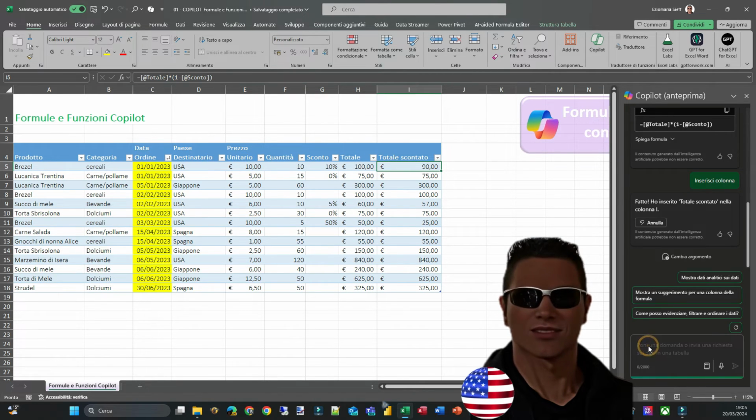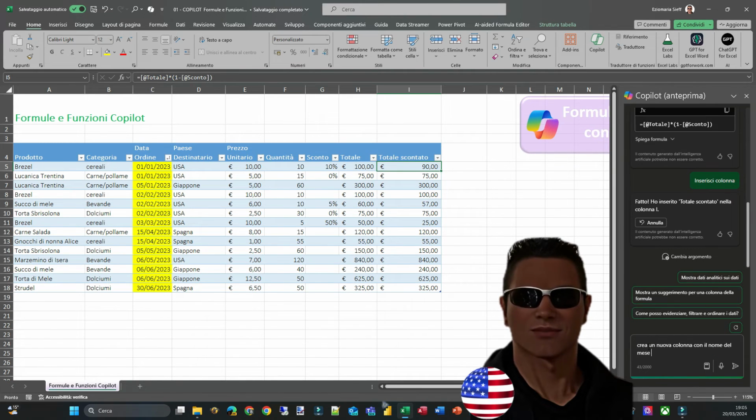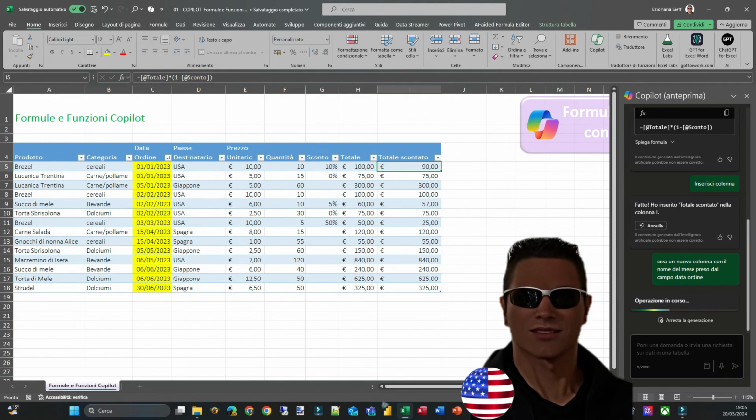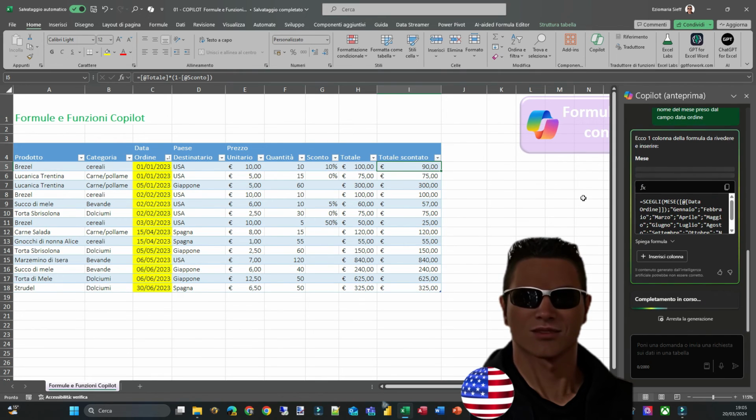Now I'm going to ask it to do something more powerful, and that's to create a new column. Name it month, from the order date field. Send again. Artificial intelligence takes the number of the month from the date and then calculates the name of the month in Italian. Did you see it did it?